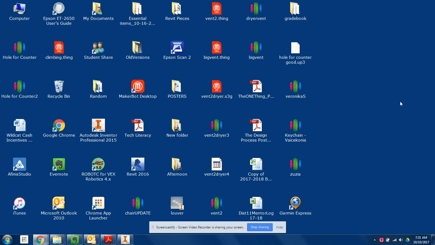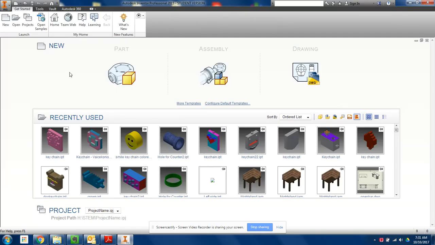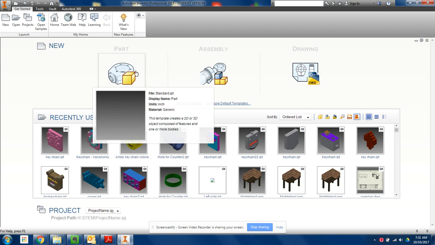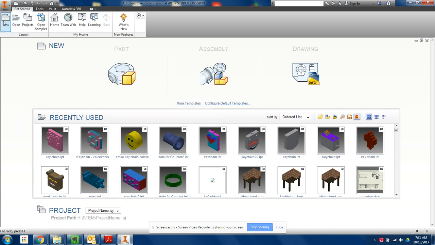Hello, we're going to go ahead and create a new project or new file in Autodesk Inventor. So you could double click Autodesk Inventor if you need to. I already have mine open. So right now I have to go ahead and create a new part. Now I could do this one of two ways. I could click the part icon here, or I could hit new and select part.